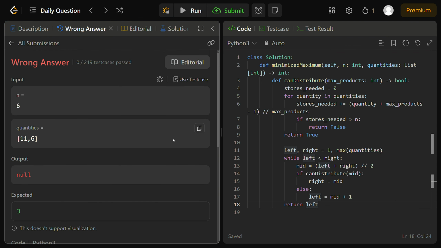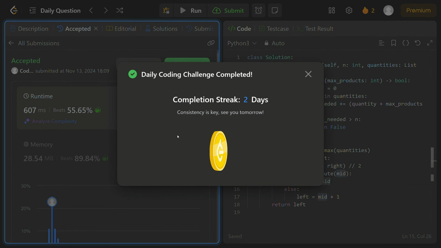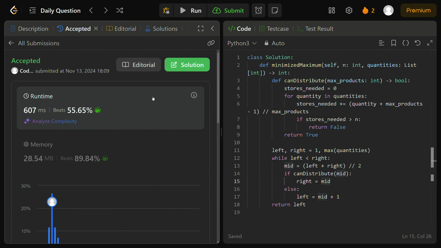Okay, let's see what I did wrong here. Oh, oops. This should be indented within our can distribute function. Sorry about that, guys. All right. Now this should work. Sorry about that quick syntax error here. And as you can see, this is just about as efficient as you can get.